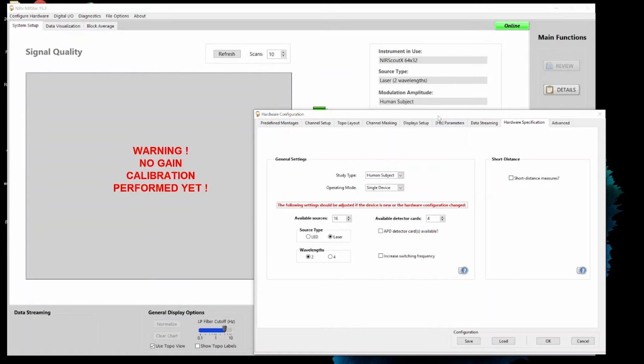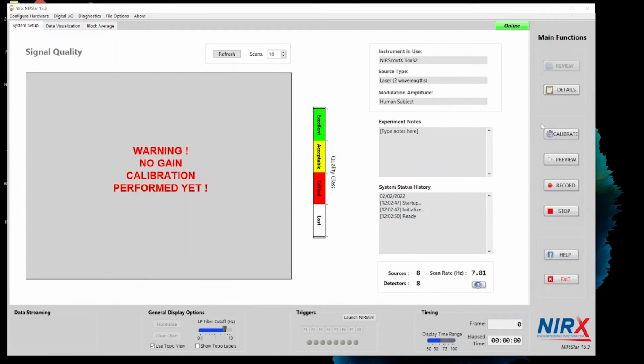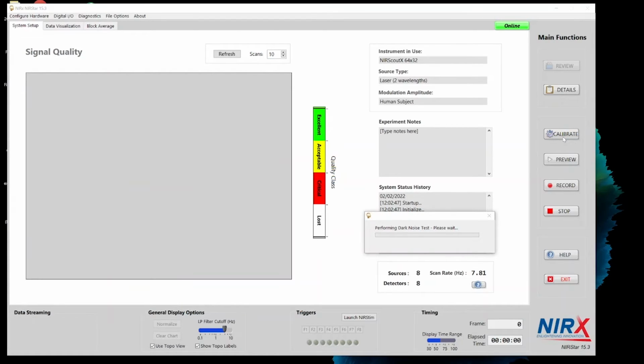Now that we are familiar with the setup and know where to find our data, we can start up the recording process. To start, we can go to the landing page and pay attention to the main function section. There, we first perform a system calibration. This will make sure that each detector has the correct gain for this recording.